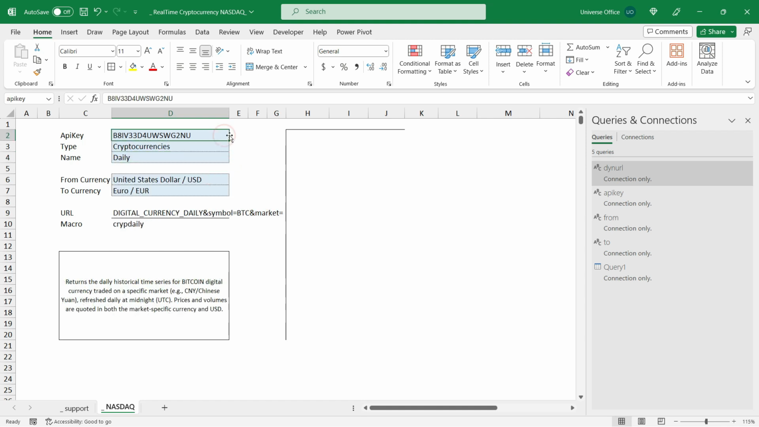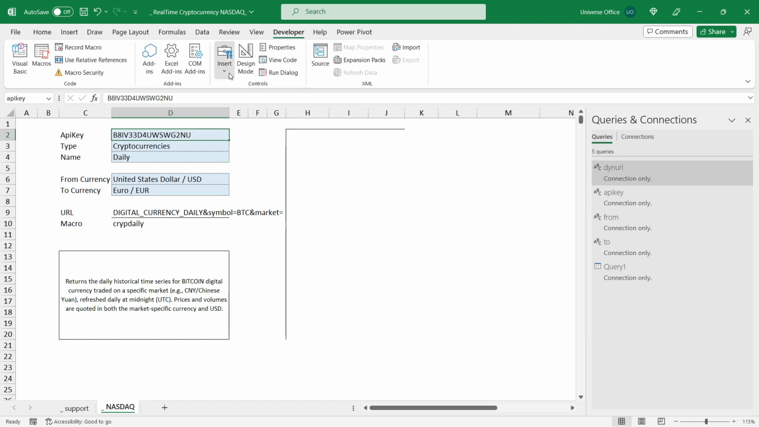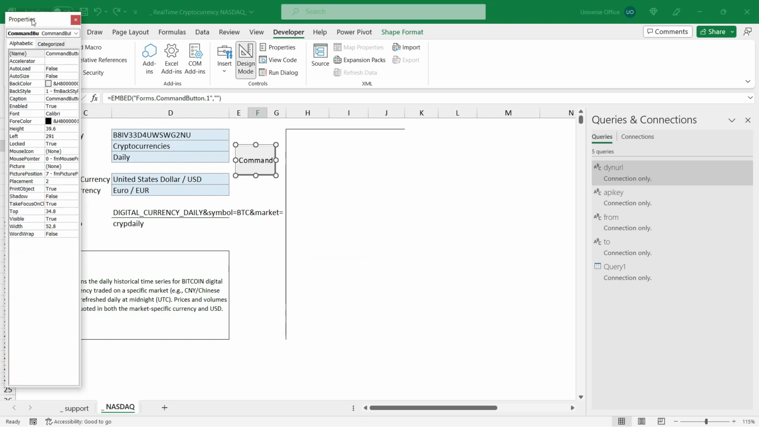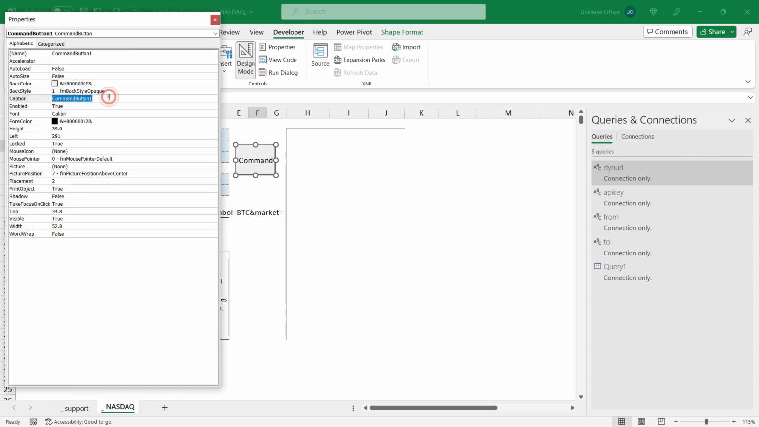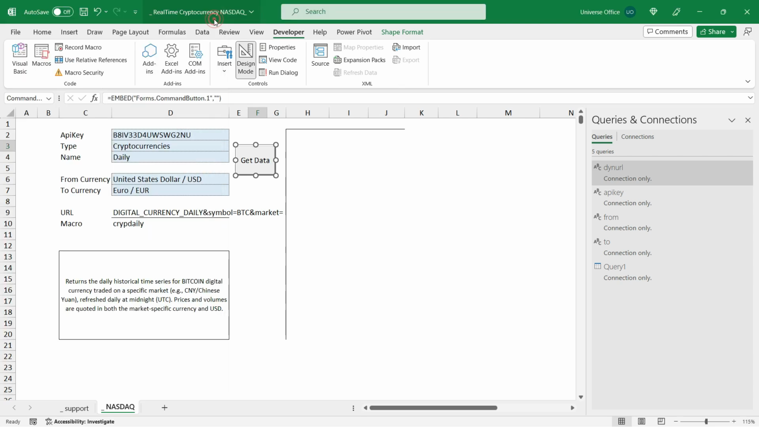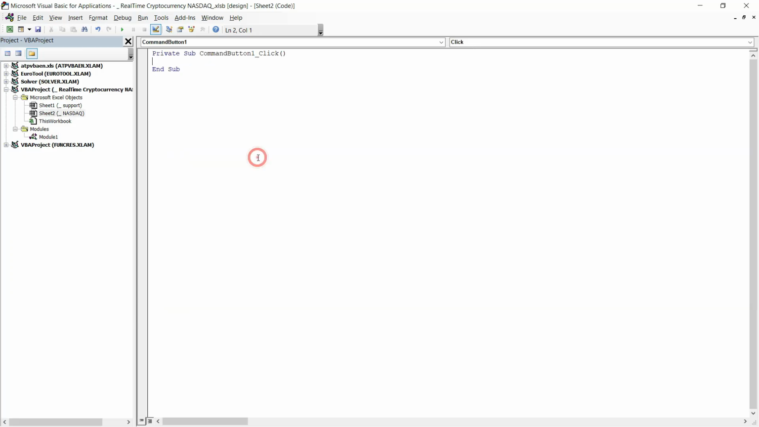And the last thing I need to do is just to add a button. I go to the developer tab, insert ActiveX controls, and I select the button icon. I place it there. Once I placed, right click properties, and from the properties I'm going to name it like get data, hit enter. I can close the properties, the design mode is on under the developer tab, and I will need to write a very simple Visual Basic code, and it will look like this.